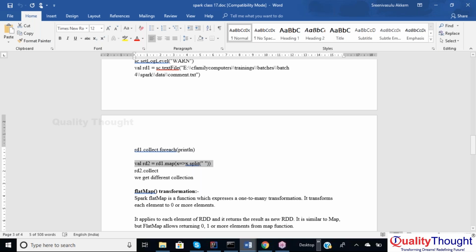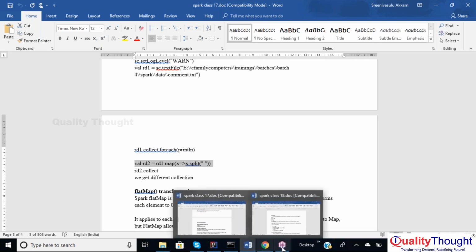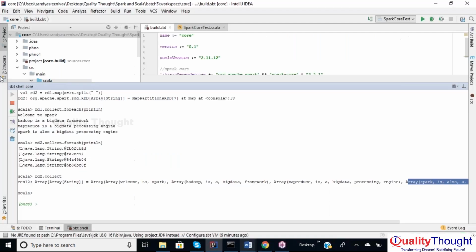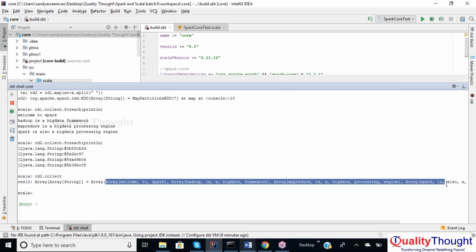How many records are in the comment file? 4, right? So we got 4 collections. Yes or no? Output records are the same. However many rows we pass, that many rows it will return.